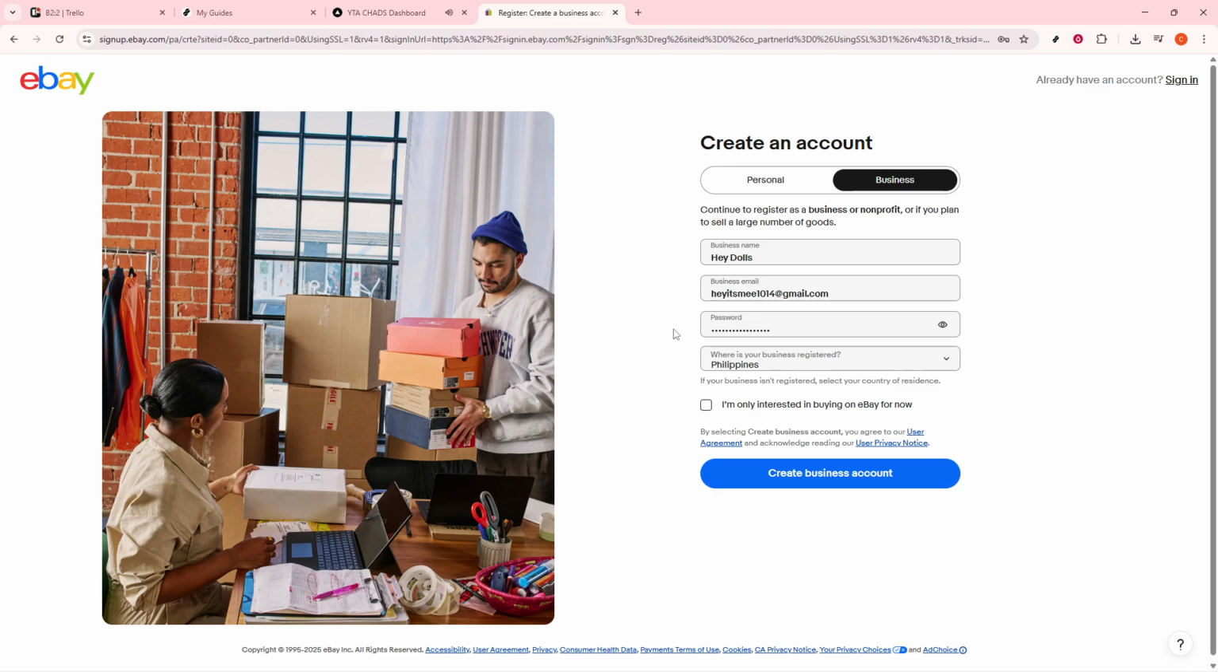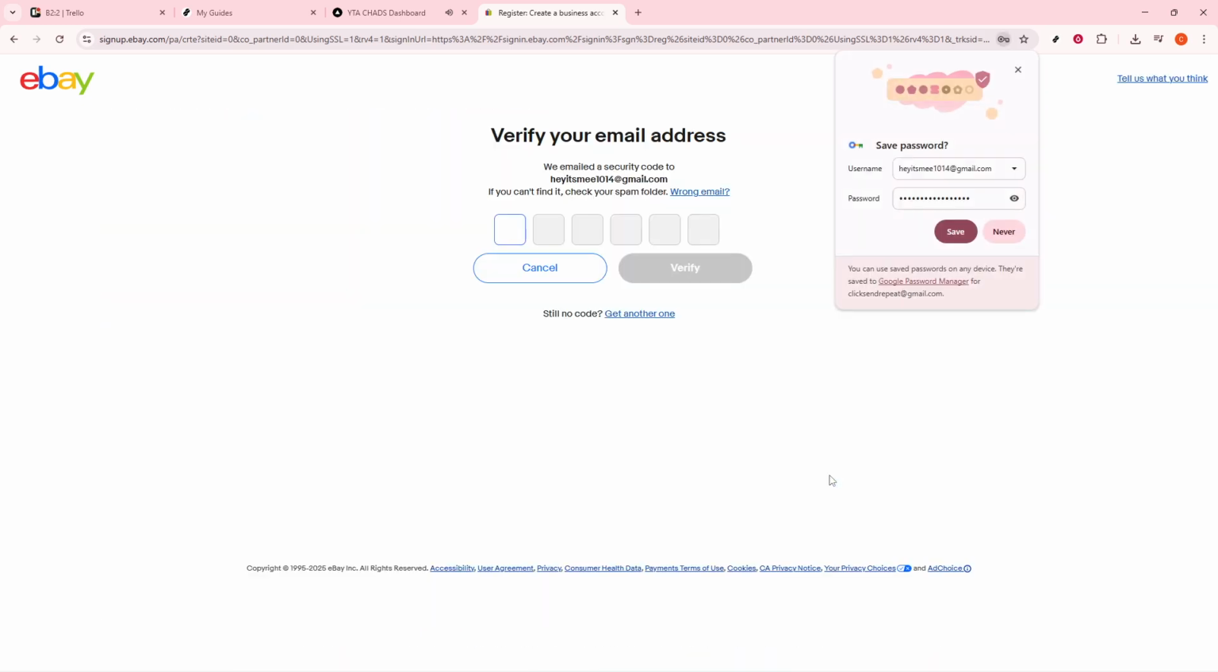After entering your business details, it's time to set up the login credentials for your account. Choose a username for your business account. Remember, this is what buyers will see, so make it relevant and professional. Additionally, pick a strong password to ensure your account's security.